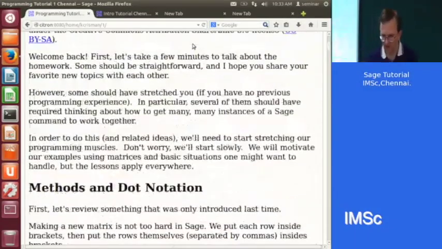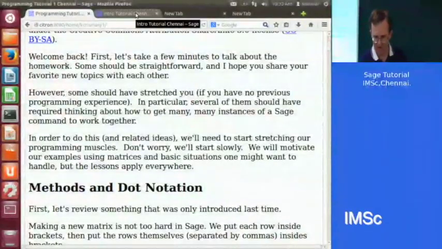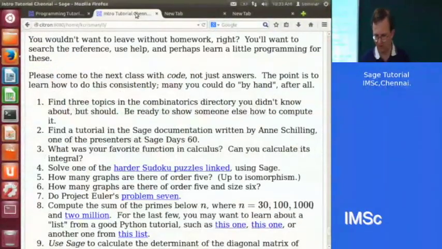So first I wanted to take a look at the homework from last time. This is not my computer, so hopefully I won't open some crazy things.